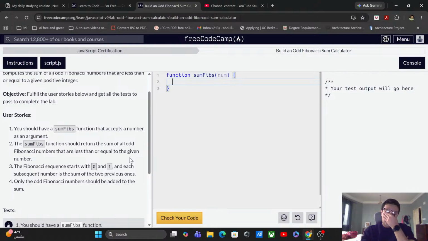Subsequent. Does that mean after? The numbers after. Subsequent. Two previous ones. Only the odd Fibonacci numbers should be added to the sum.